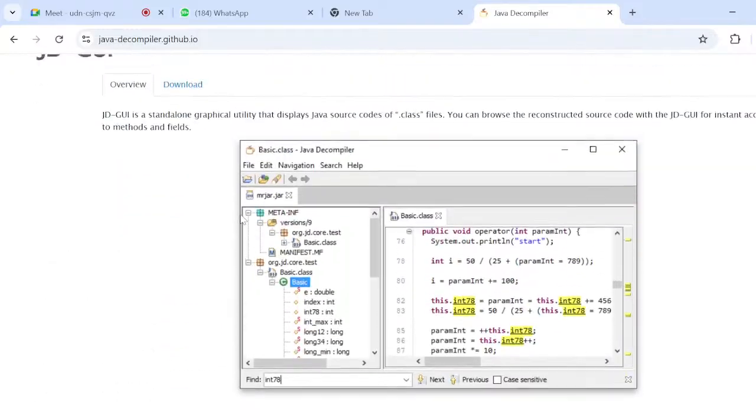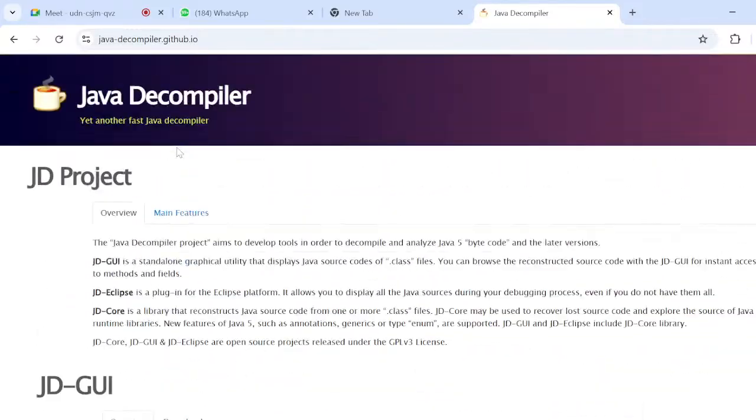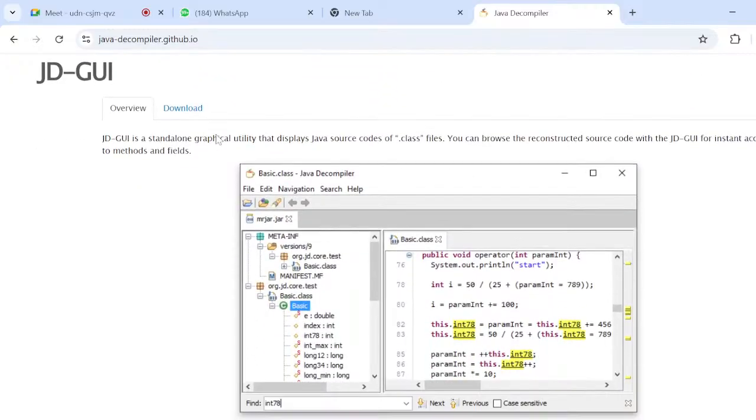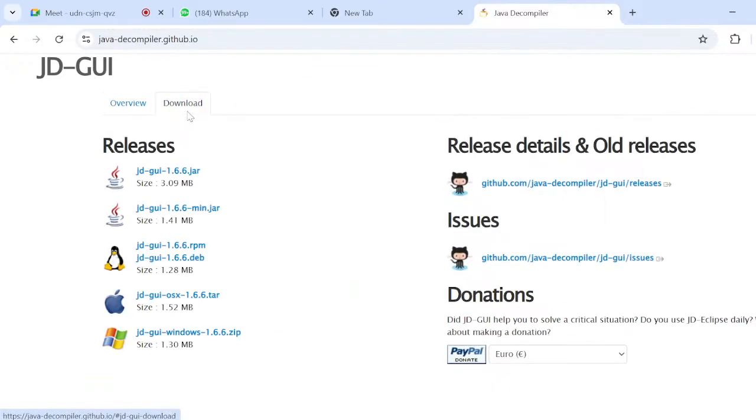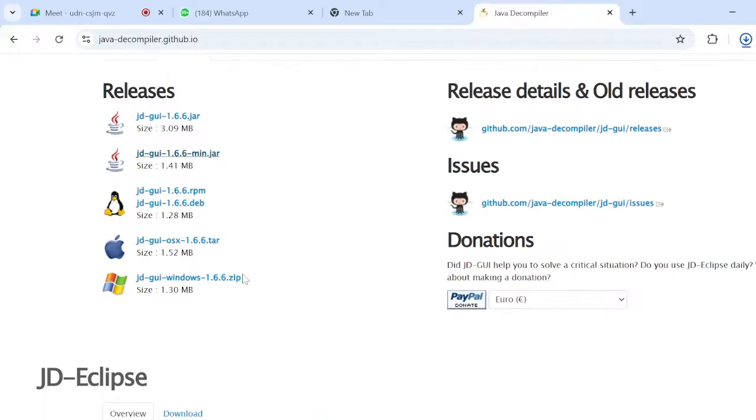In my case, I am downloading. Go and download the GUI version. I am downloading this mini.java one. This is my Windows, right? I am downloading this one. So the decompiler is used to open the jar files.